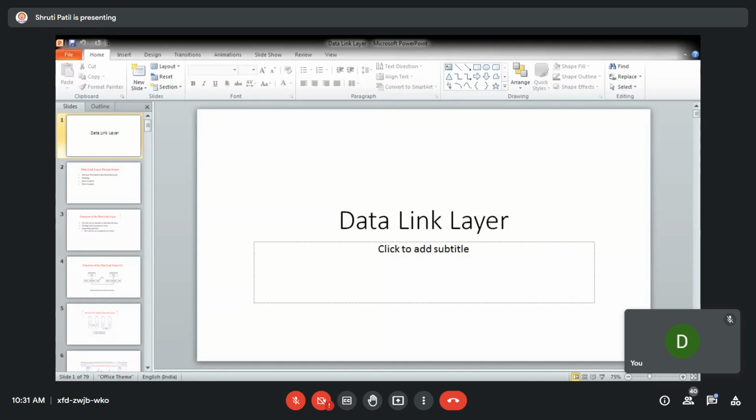So basically any layer provides services to the upper layers. Here, the layer above the data link layer is the network layer. So, services provided by the data link layer to the network layer. Okay, that is one of the functions.